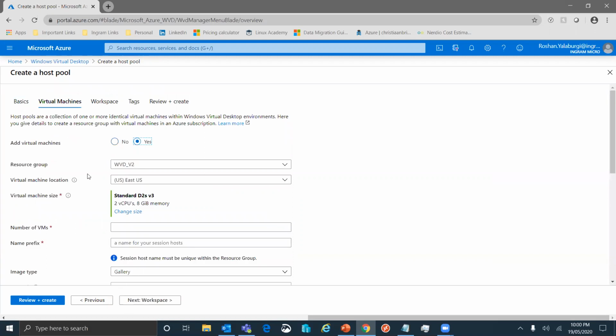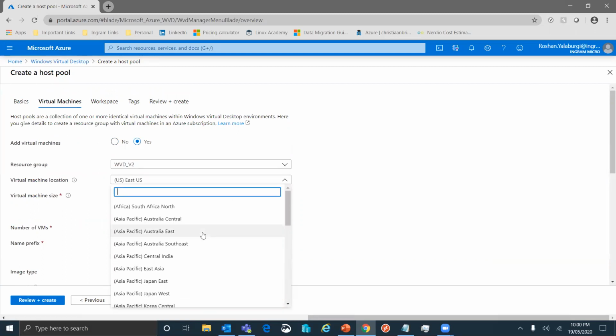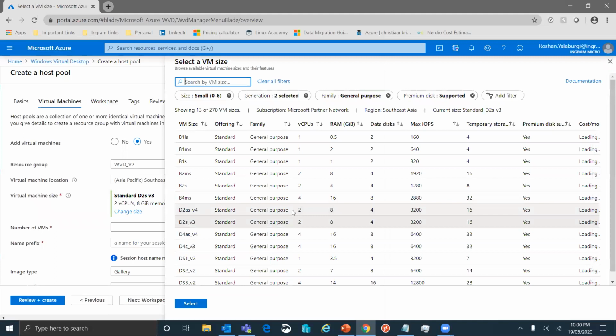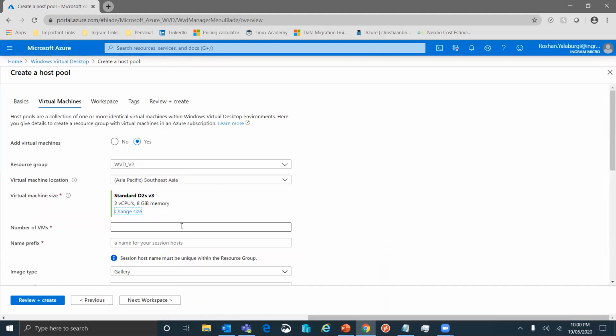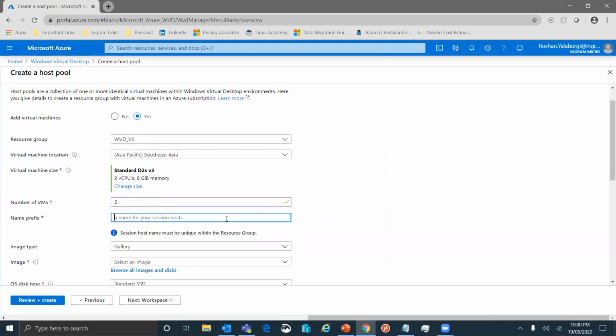So these are the session hosts. Resource group, I'll choose the virtual machine location. As you can see, I can choose the virtual machine location closest to my location. In my scenario, I'll choose Southeast Asia. I'll choose the virtual machine size. I think D2S V3 is good enough. I'll choose the number of virtual machines as 2, so that I can do auto scaling and load balancing between them. I'll give it a name, Windows 10 pooled desktop.